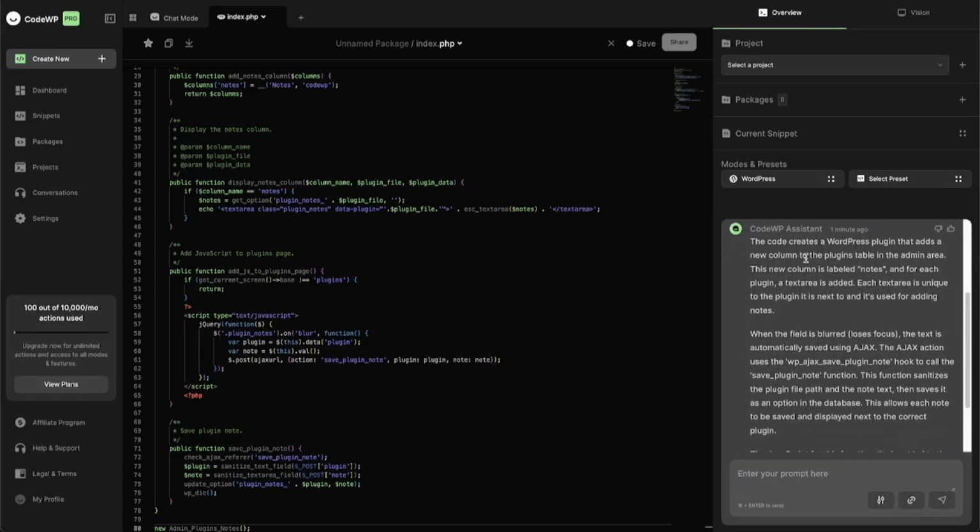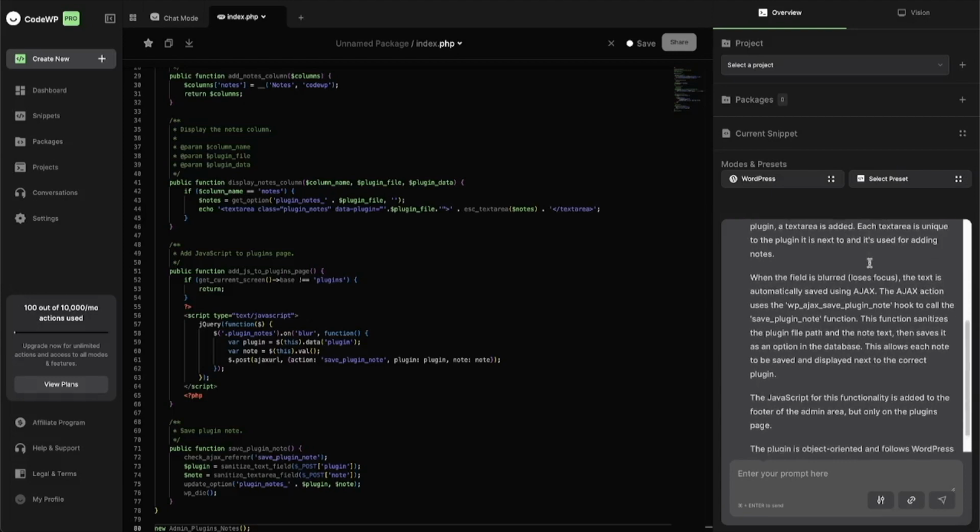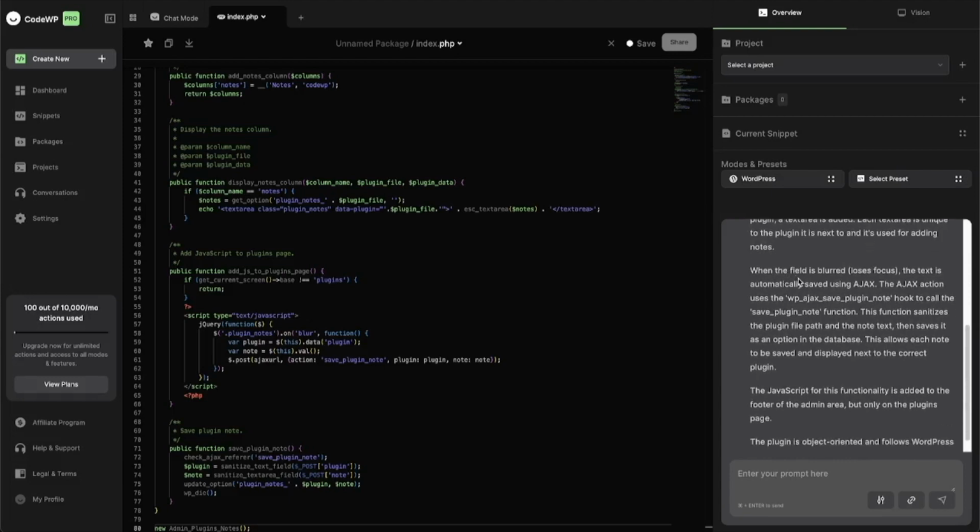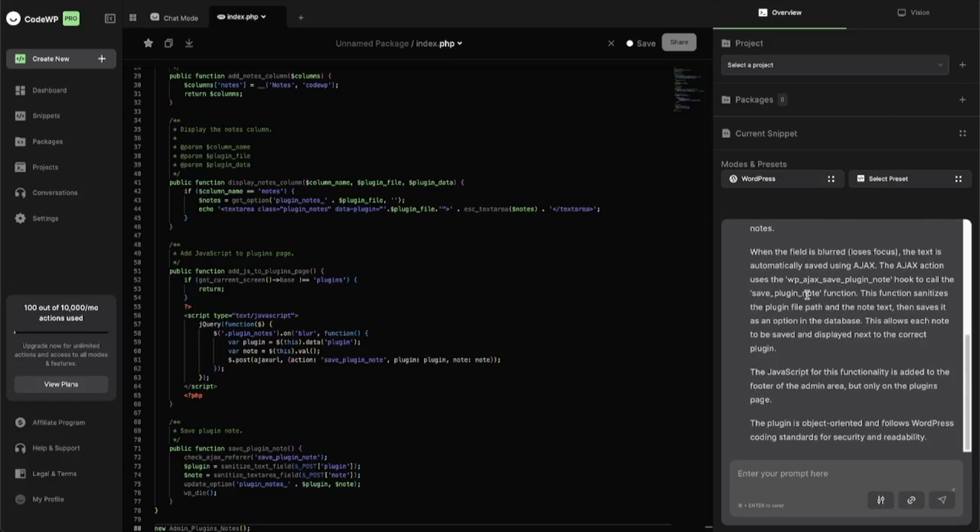Creates a WordPress plugin, adds a new column to the plugin table in the admin area. Each is labeled notes. When the field is focused or loses focus, it's automatically saved using Ajax. So I have to basically click into the field, then once I click out of it, it automatically saves. So I might want to change that. The JavaScript is added to the footer of the admin area, but only for the plugins page. Great. It's OOP, and it follows WordPress coding standards.